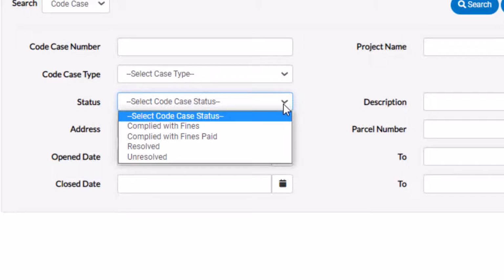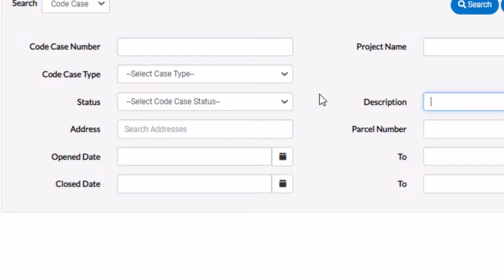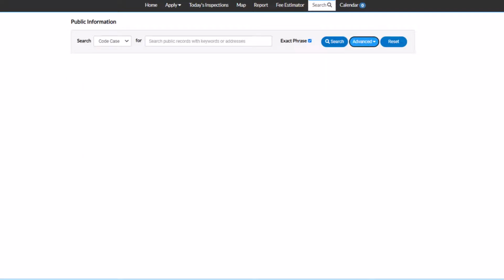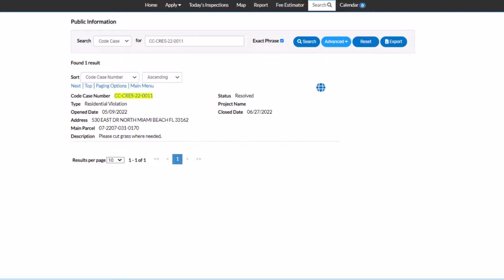But for this example, I'll assume that you have your code case number, so I won't use the advanced search feature, I'll just use the normal search. I take that code and enter it in the search box, and then hit enter. As you can see, this brings up your record.